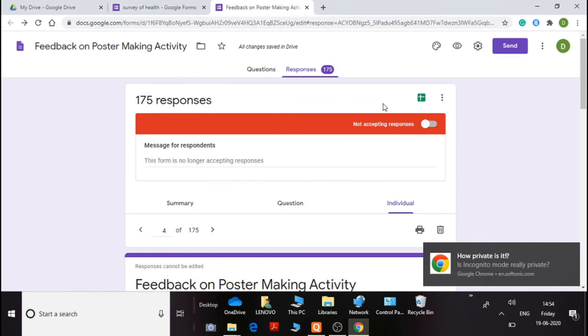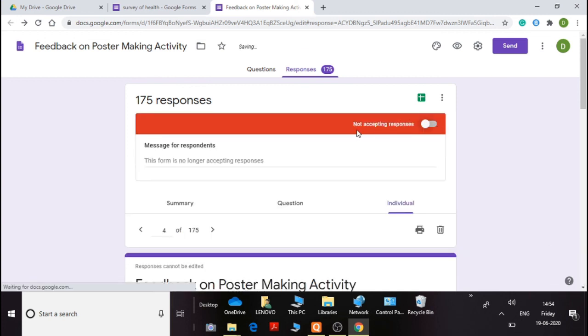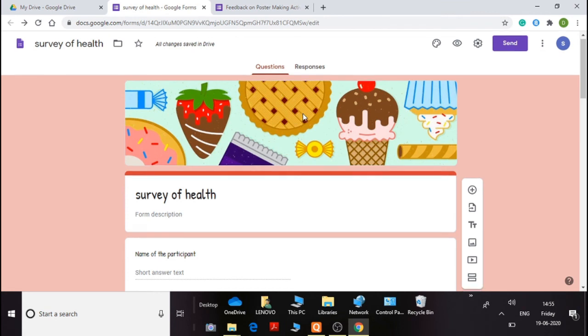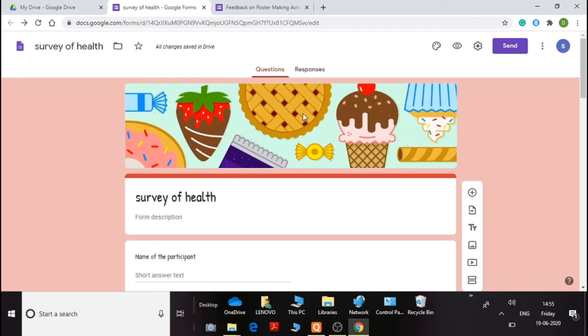So the last thing I would like to tell you is, once you have kept a deadline for this particular form, and if you want to stop that form being shared, what you can do is click this accepting responses. So after that date, even if people want to participate or fill the form, they will not be able to, because you have already had the deadline of this particular form. So we have made this Google form in this way, and I hope you have understood the very basics of preparing a Google form.